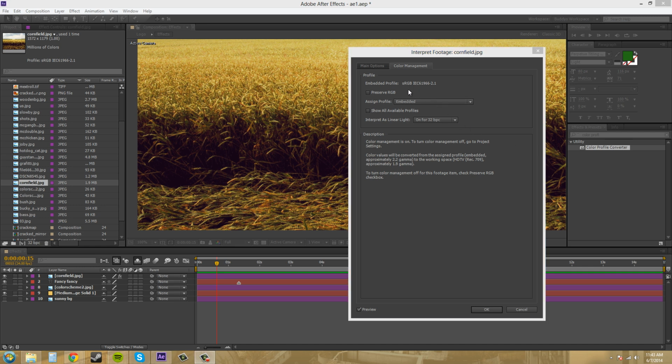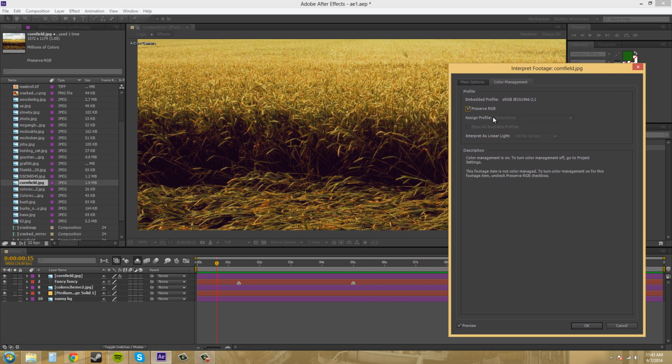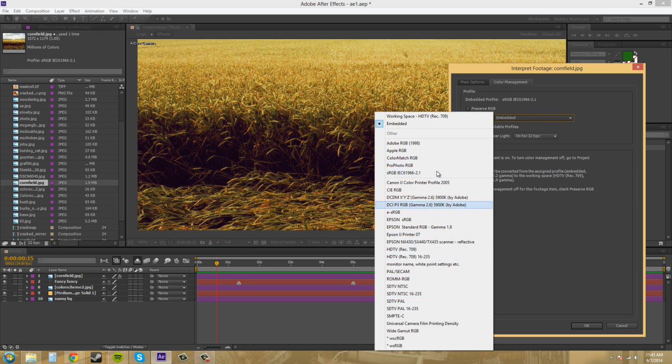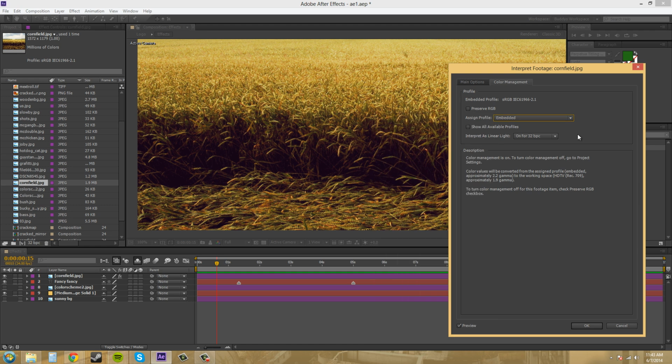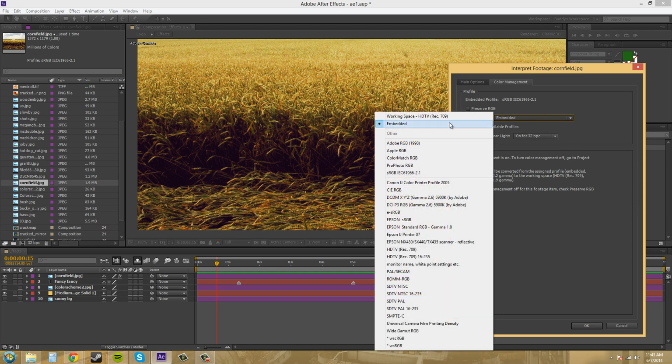Now we've got the profile that's already embedded in it, which is sRGB, and we can click Preserve RGB, which will allow you not to assign a profile to it, or we can assign one of those profiles that we had found before. And these profiles are based off of what your project is. So if I change the color space, that's what these profiles do. They change the different color space that's within the image.